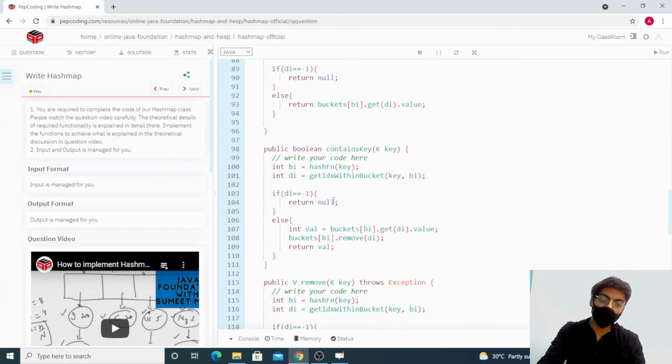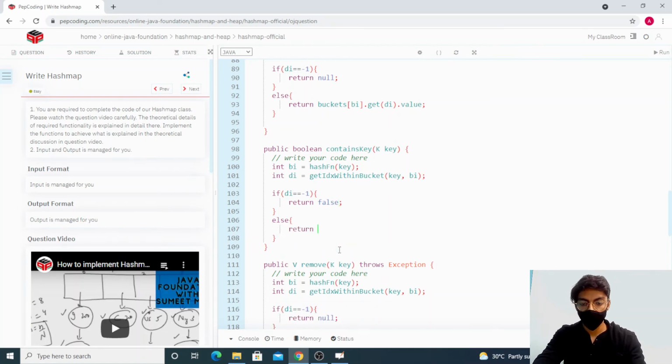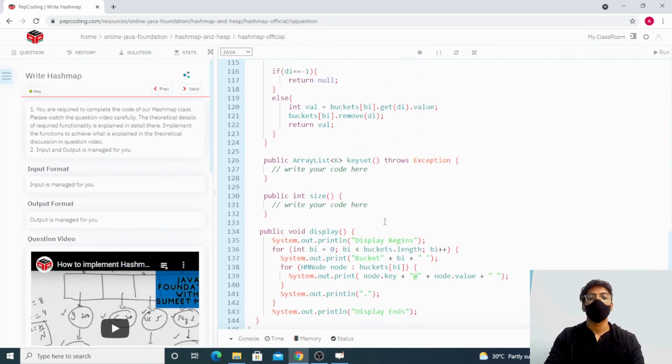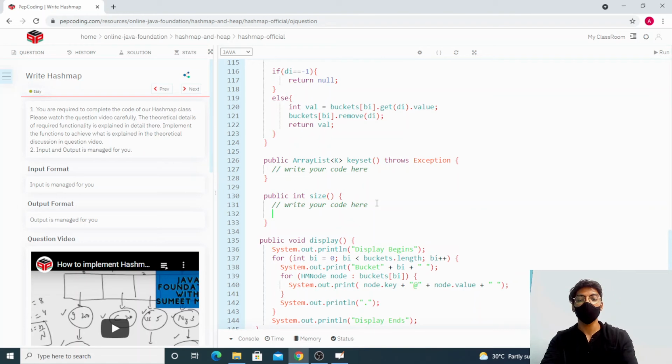If we are able to find the key, we return true. If you are not able to find the key, we return false. Now, these are the two functions. Size seems to be pretty simple. We simply return the size.